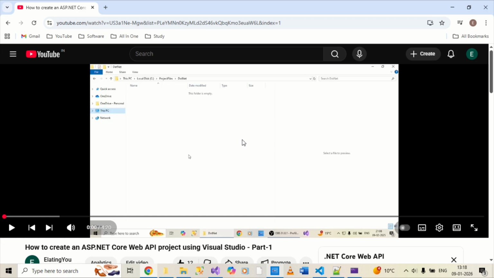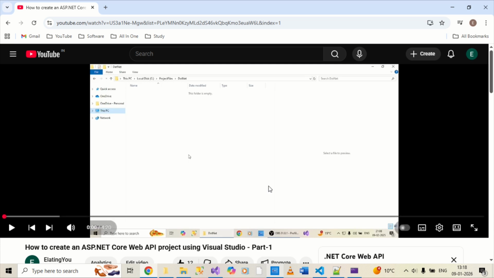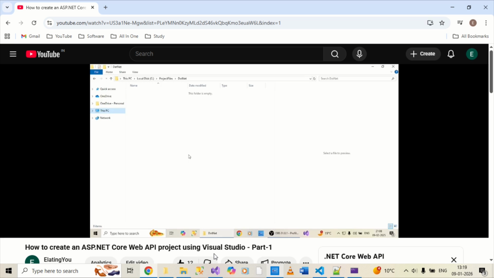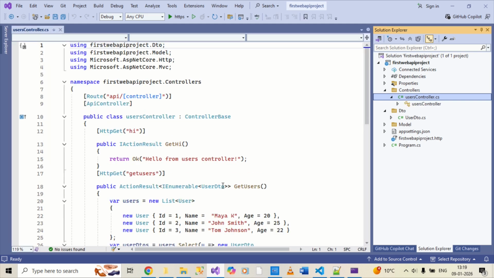Yeah, hi. So in the previous video, we had created one API in .NET Core, and there we were debugging and seeing the default controller, that is the weather forecast controller. So in part 2, I am going to remove the default weather forecast controller, and I am going to add another controller, that is the user controller. So here we will be displaying one greeting, and also a set of users.